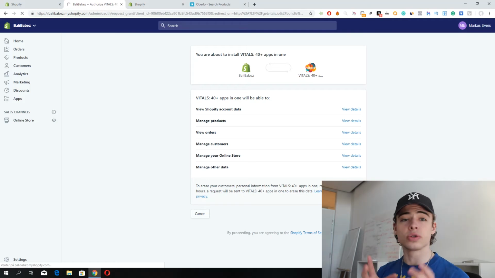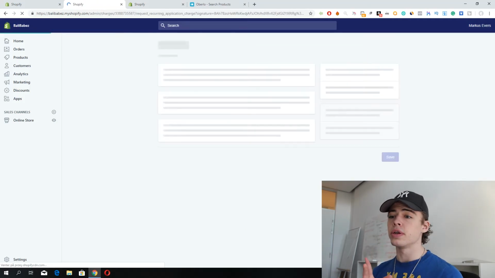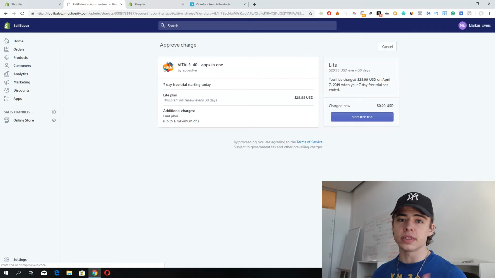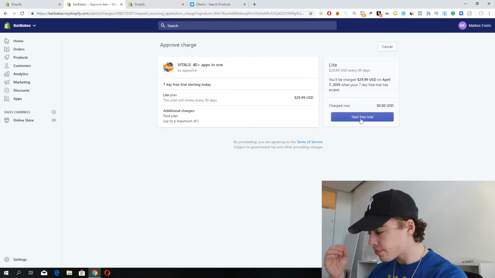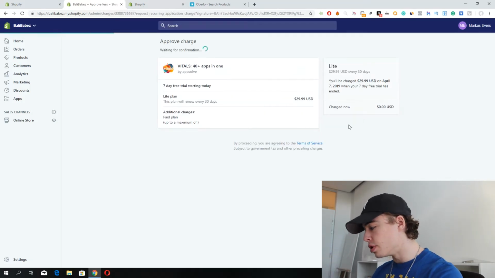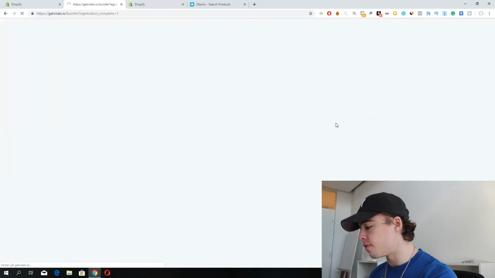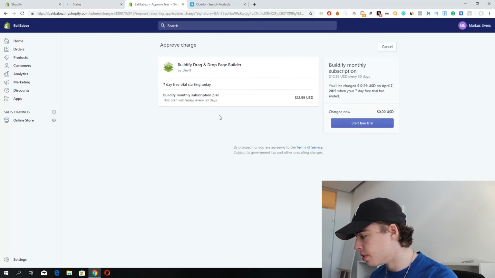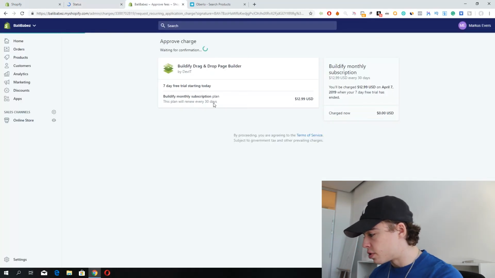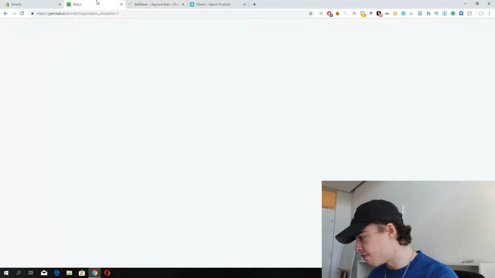The importance is just that you don't have too many apps, and you don't really want to slow down your site based on the amount of apps or things that you've accepted on your store. You do also get a 7-day free trial for this specific app, right? So that's pretty cool. So you just want to say start free trial. That was for Buildify, and for Vitals as well.